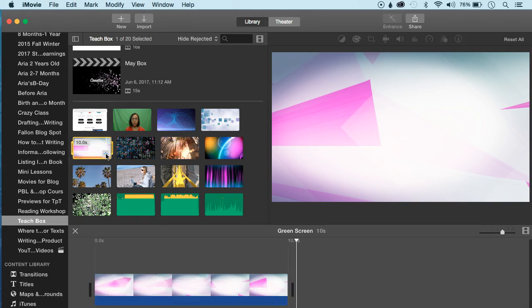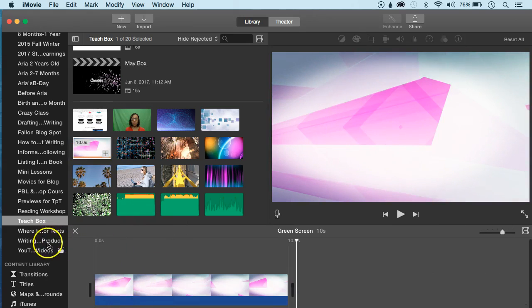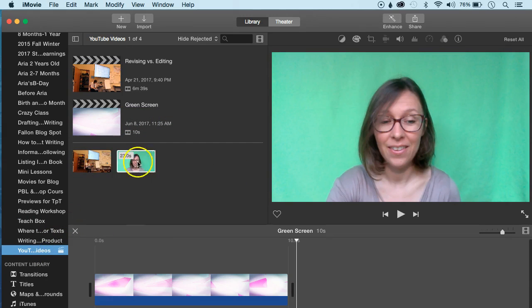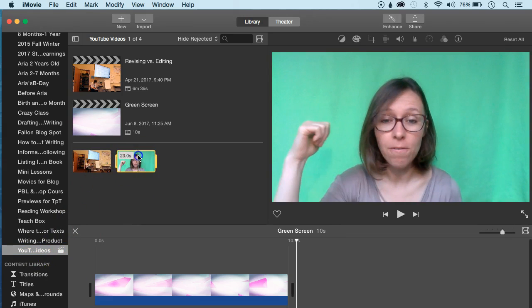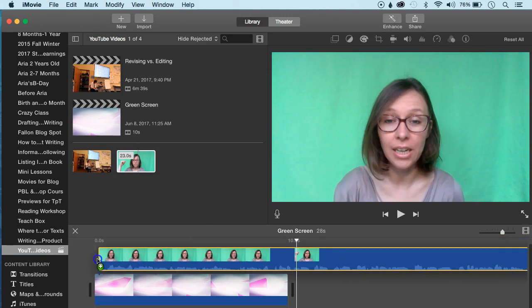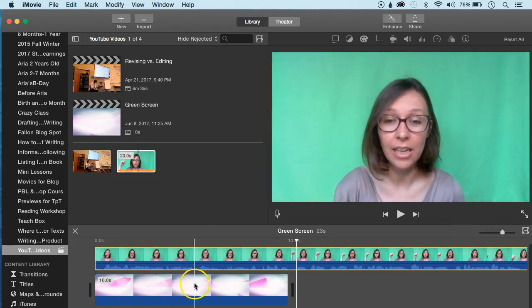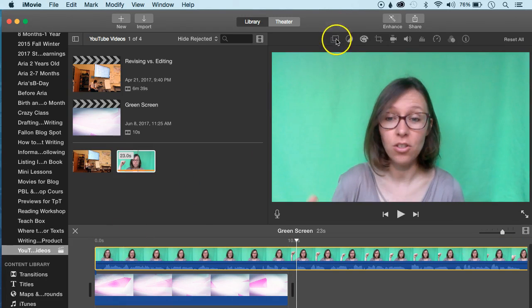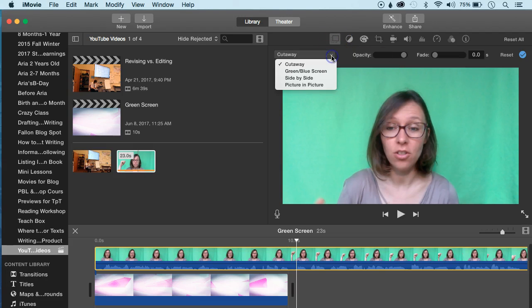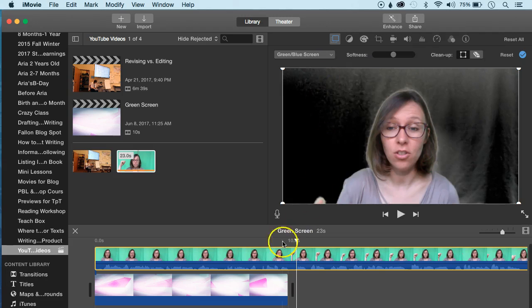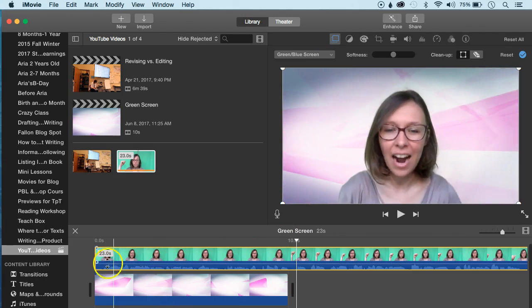So you want to insert that first. And then now I'm going to go back to this event here, and I'm going to insert this, and I'm actually going to drag it on top of this. And you'll notice that this little thing will pop up when you have a green screen. So I'm going to click this little button up here, video overlay, and I'm going to click green blue screen like that, and see, there it is, it's working.